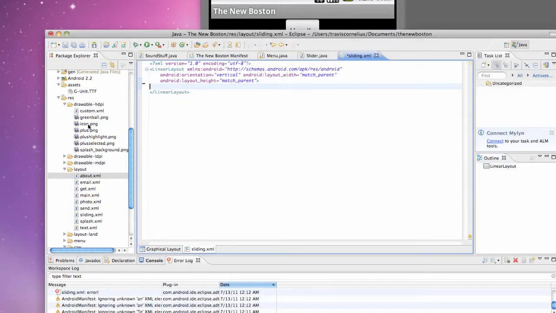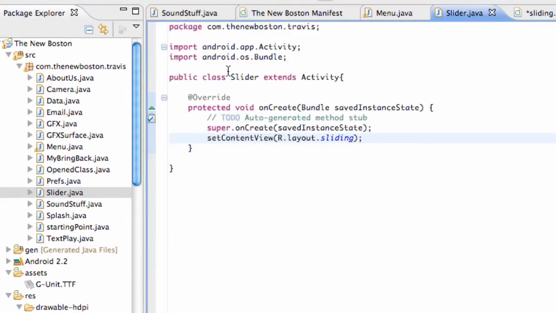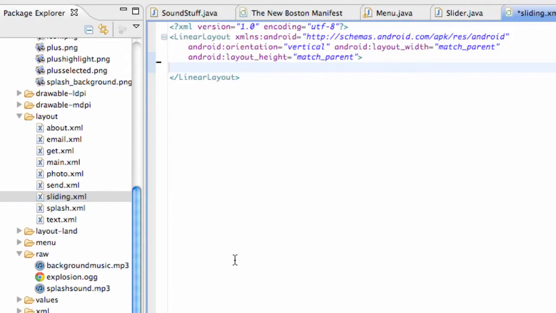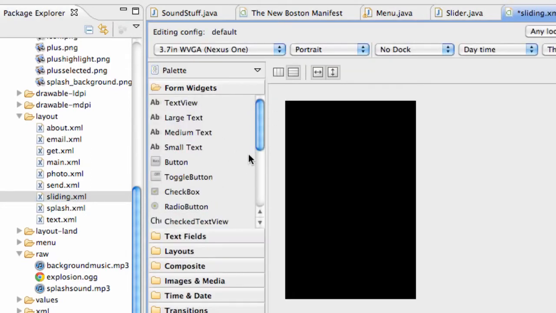Pretty simple. So first I want you guys to create a class called slider, extends activity, then also create a layout called sliding, all lowercase, within your onCreate method. Again, get that set up in your manifest and your menu class. Nothing new there. Then we're going to open up that sliding class here, and the first thing that we're going to do is put in the contents of what we want in our drawer for the most part.